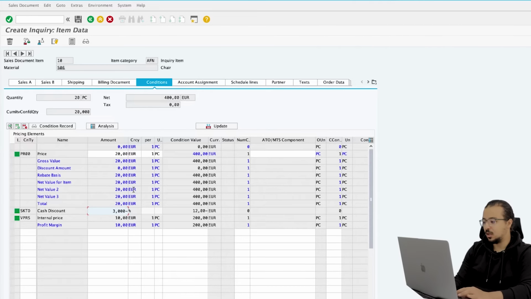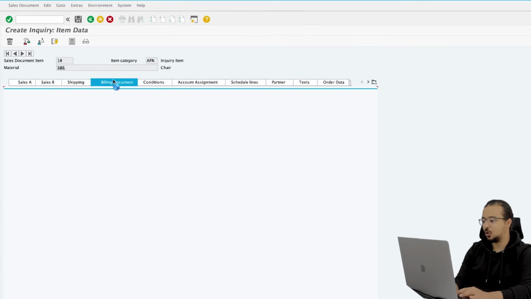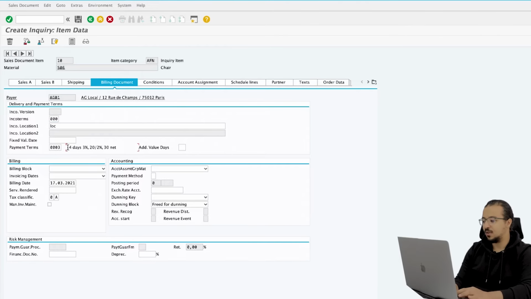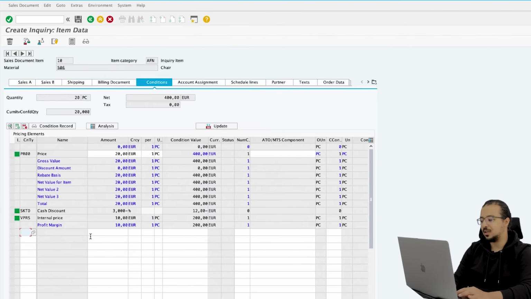So if you check the net amount of the order, it is 400. SAP did not deduct the discount. Why? Because this discount is only deducted if the customer pays within the payment term, and only then the discount will happen when we receive the payment. And this one is 3% because if you check in the billing document here, the payment term we have is 14 days, 3%. So if the customer pays within 14 days from the billing date, he will receive a 3% discount. This is why you can see it here in the cash discount condition.